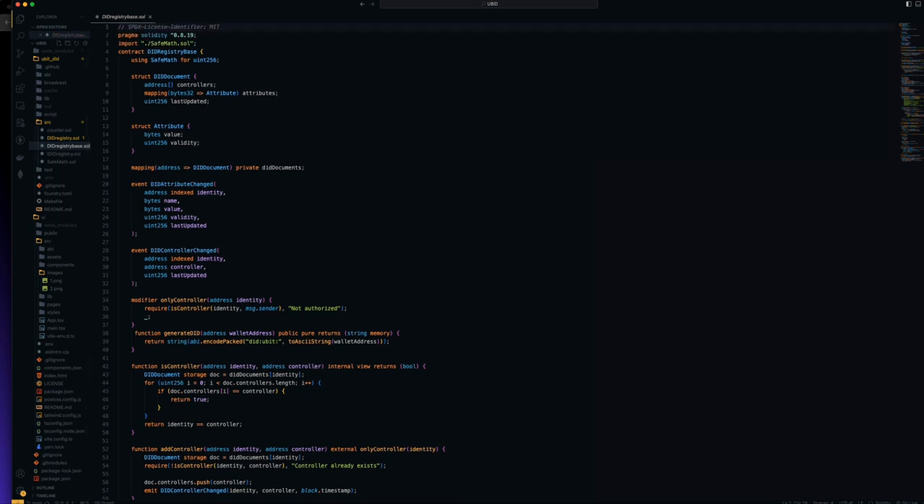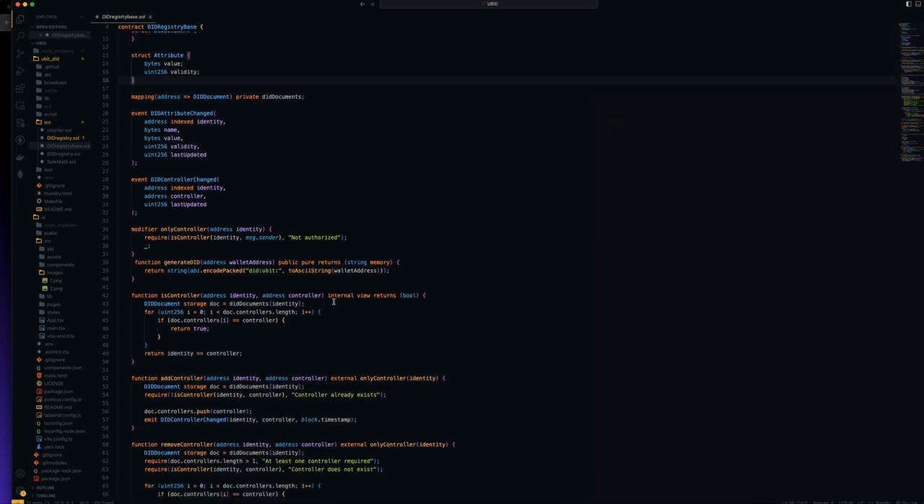So I moved on to this one, and it is a smaller implementation of that one. It currently does not use the key rotation feature, which simply means that the keys are rotated at a certain period, which makes it more cryptographically secure. Here is the DID registry base. Here you can see the structs of the DID document. This is the attribute. You can see that there are many functions here.